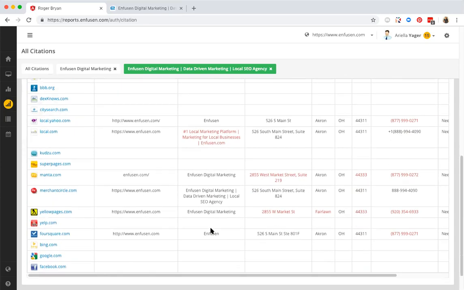So as you can see, business names have been different. So we have Enfusen. We have the #1 local marketing platform. We have Enfusen Digital Marketing, all this stuff. So you need to make sure that your citation is exactly what you want it to say. So do you want it to say Enfusen, or do you want it to say Enfusen Digital Marketing? So make sure that the citation that you want, you update to the exact wording that you would like.